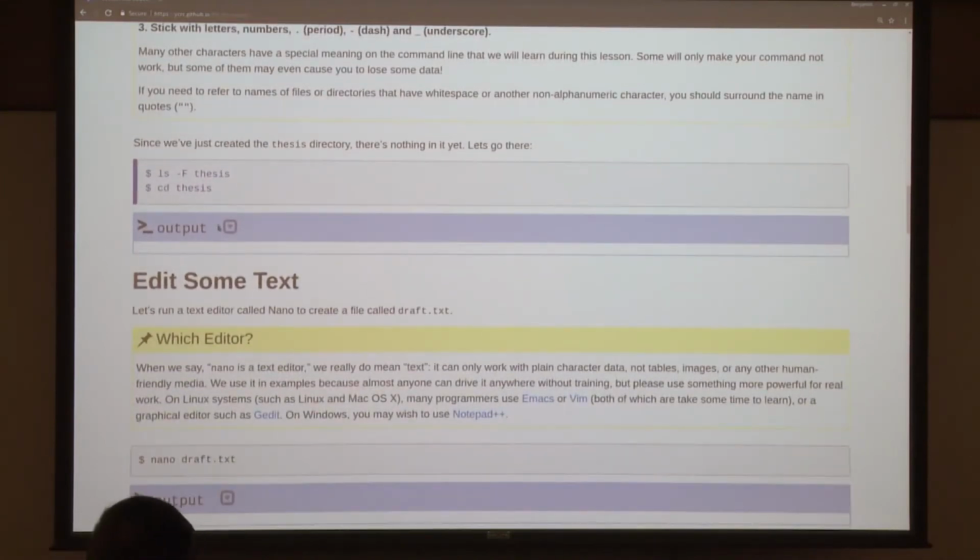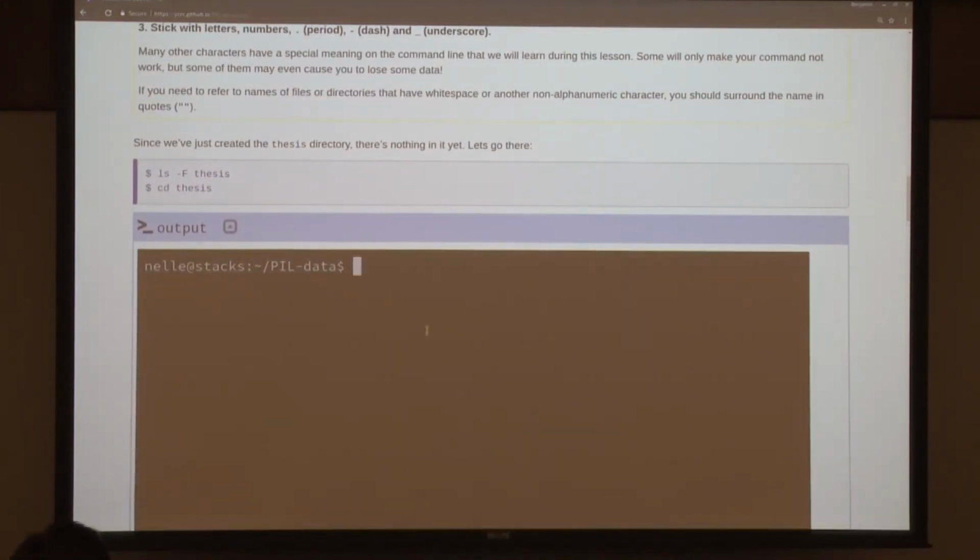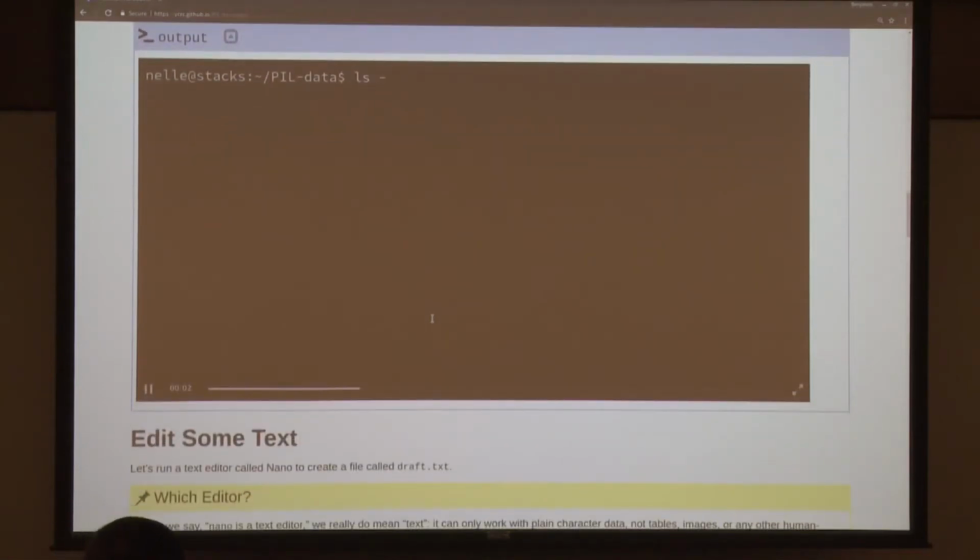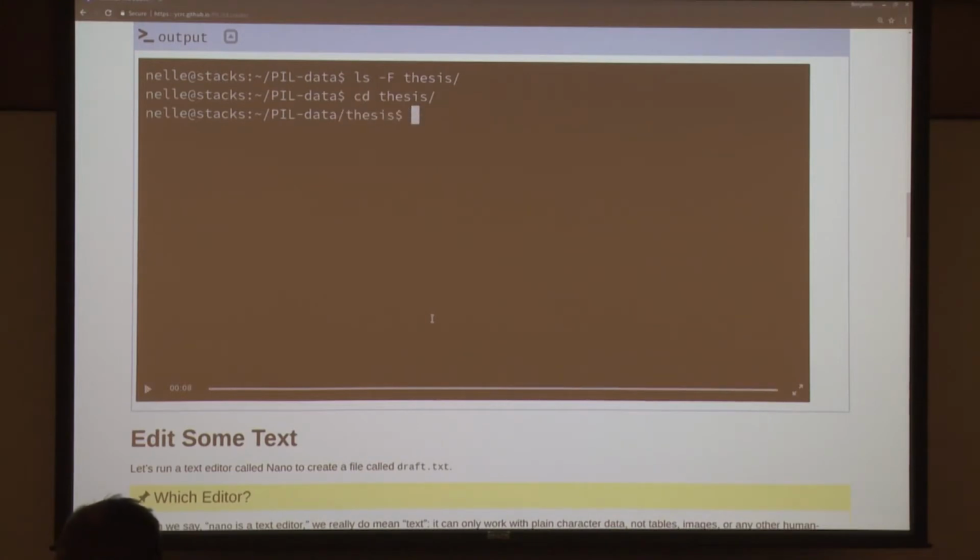All right, so let's navigate to our thesis directory and type ls in there, and hopefully you don't see anything. If you do, you've been hacked. Someone's on your computer with you.